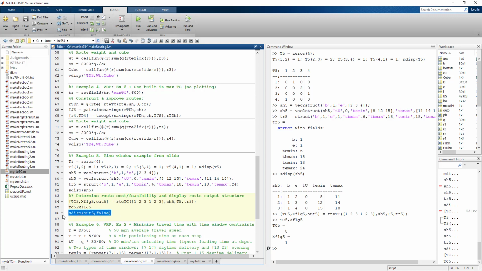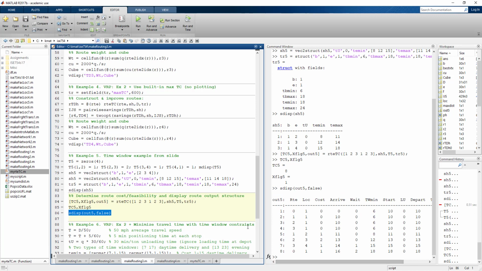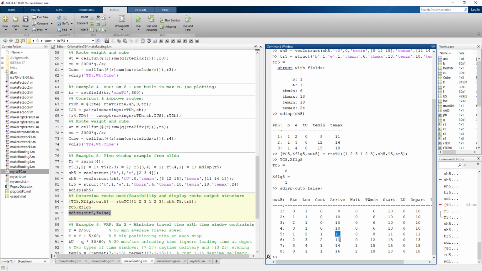But to see what the details are, we can display the output structure, and this gives us the underlying route, the location indices, the cost, in this case the travel time, and then the actual absolute clock time at which the different events occur. So if you look at the slide, you can see that in our second forward scan, which was the C or blue elements in the slide, we left the depot at 10 a.m. and then arrived at the first customer at 11. We arrived at the second customer at 1 o'clock, 2 o'clock at the third, and then we arrived back at the depot at 4 p.m. and then waited till 6 p.m.